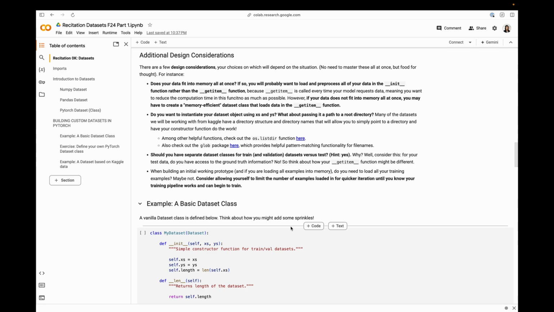You should also think about how you instantiate your dataset, whether directly from features and labels or from a directory path that requires loading files. Each approach has its benefits depending on the size and format of your data.